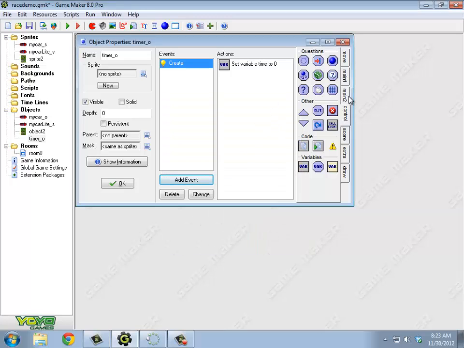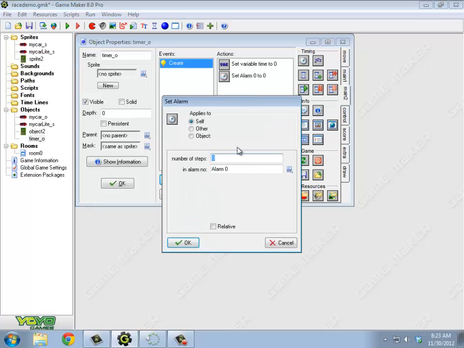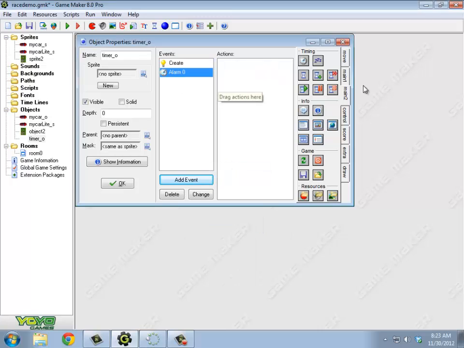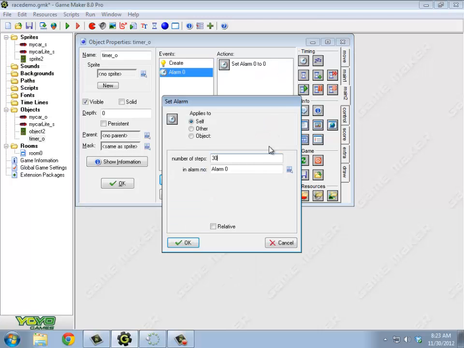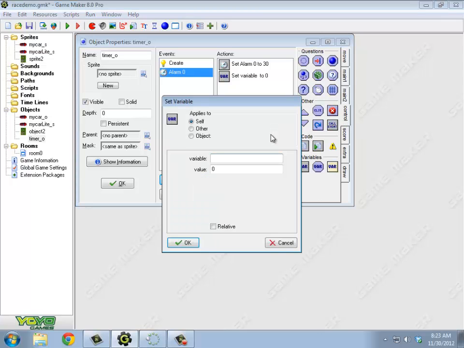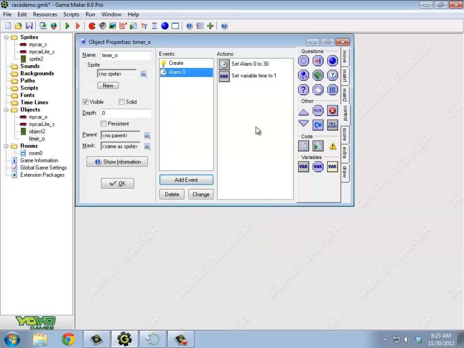The actual making the alarm work happens now. So I say, in this particular object, I'm going to say 30 steps, because that's 1 second in my game. When the alarm goes off, so when alarm 0 fires, I'm going to reset that so it keeps going. And I'm going to set time to be 1 relative. So I set the time variable to 0 initially, set the alarm 0 to 30, reset it when it actually fires, and add 1 to this.